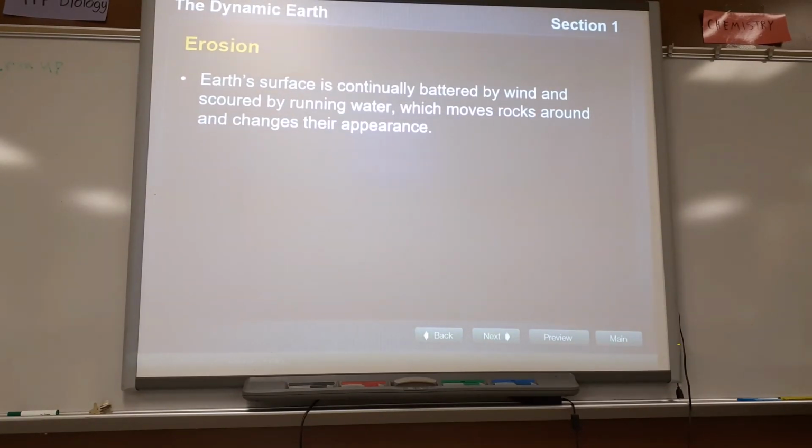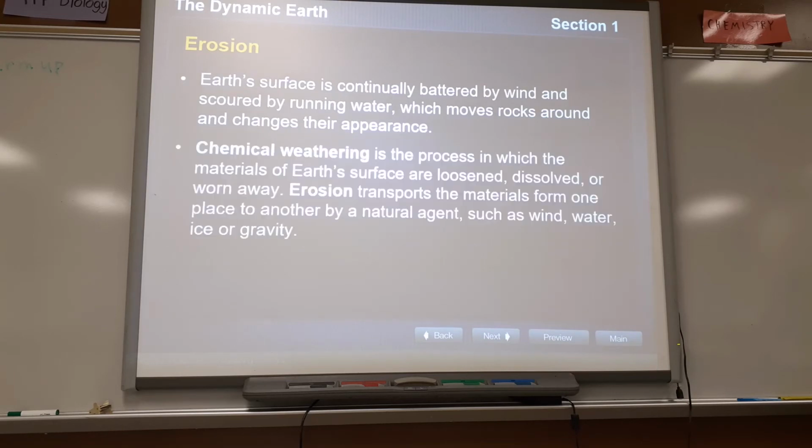The reduction of that sunlight can drop the global average temperatures. Earth's surface is continually battered, so we're going to switch gears. We're going into erosion and weathering. Erosion is basically caused by continual battering by winds and scouring by running water, all kinds of things, which moves rocks around and changes their appearance.